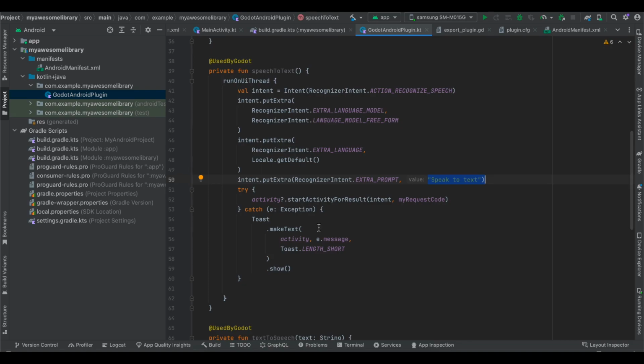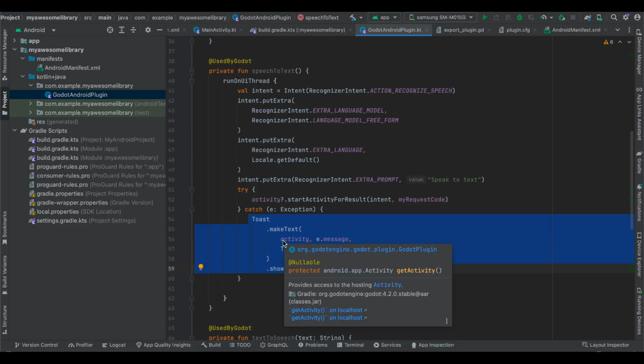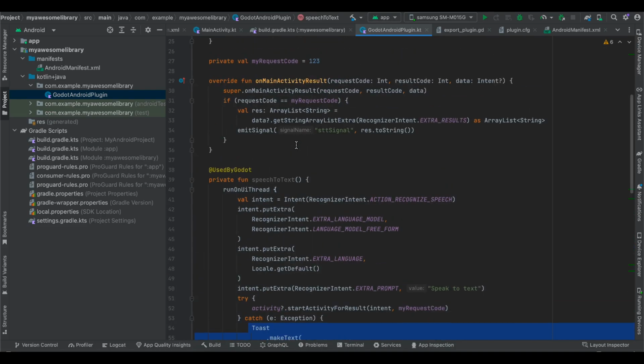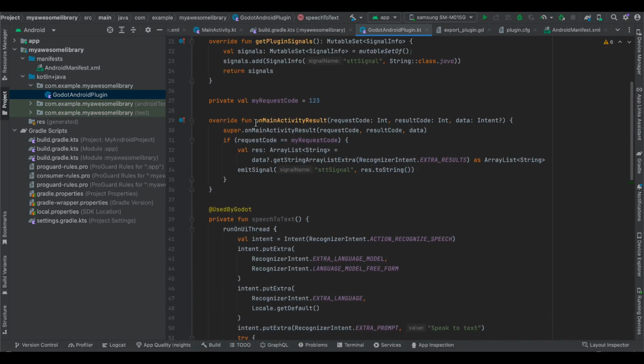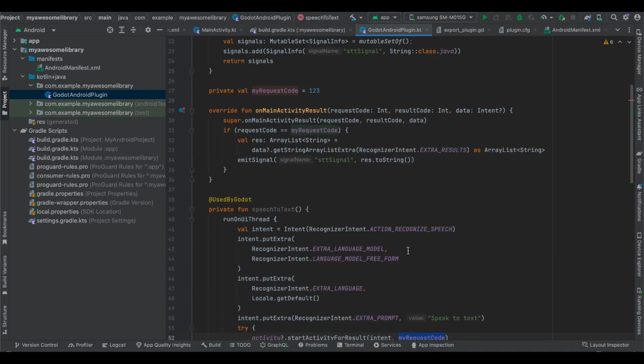So next we will start this activity. There is something called activity result, and if there is any issue, I'm just displaying a toast message, but here if you want you can send a signal to the Godot side as well, just how I'm sending over here. Once you call start activity for result, this callback gets called, and once it matches my request code, because we have used it over here as well, we get data in the form of an array list.